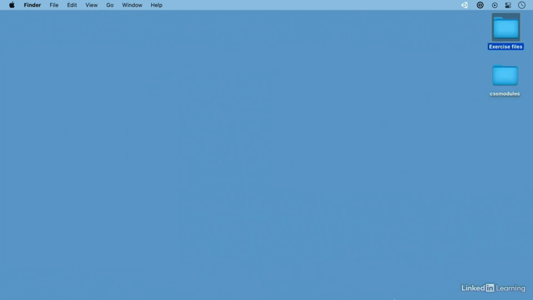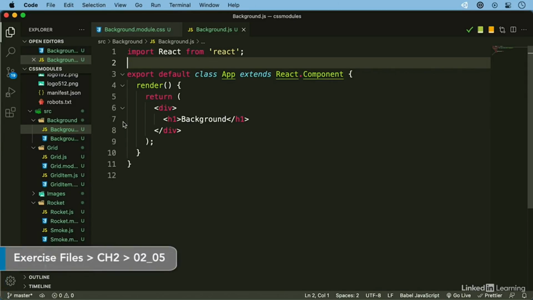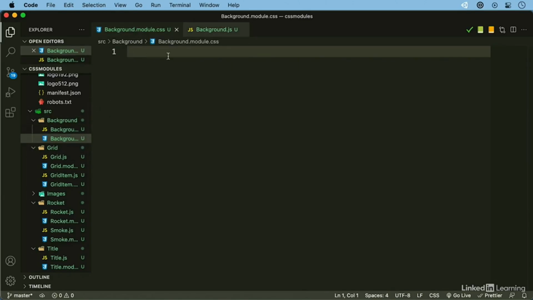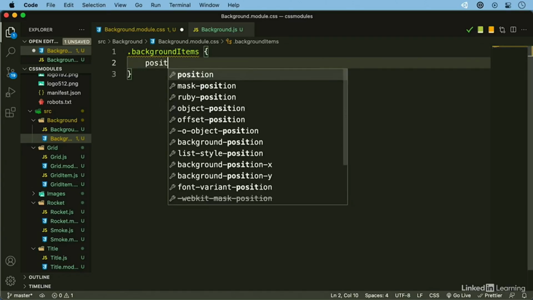And let's go ahead and open up Visual Studio Code. So the 2 files that I want to work on is the background.js. So we're going to be working on the background and the background module CSS. So those are the 2 files. So the first thing I'm going to do is add some styles to the background. So let's go ahead and do that. So the first thing, I'm going to create a new class called background items. And this is going to be a class that we'll leverage across other classes. And I'll use Compose after that to leverage that class. So let's go ahead and start typing some stuff.